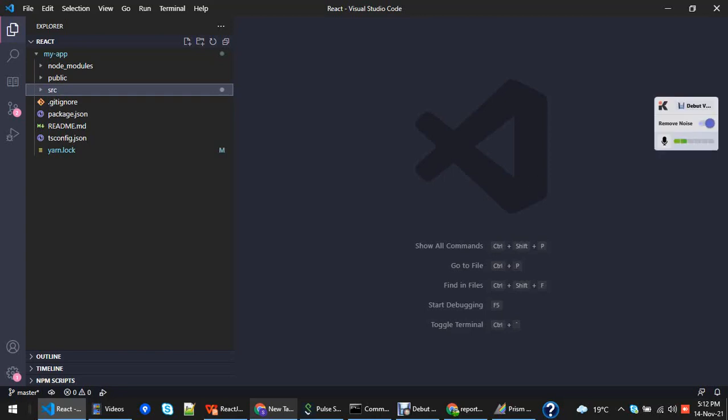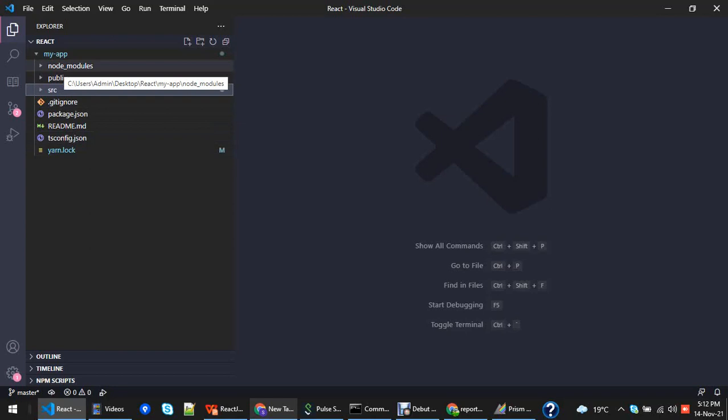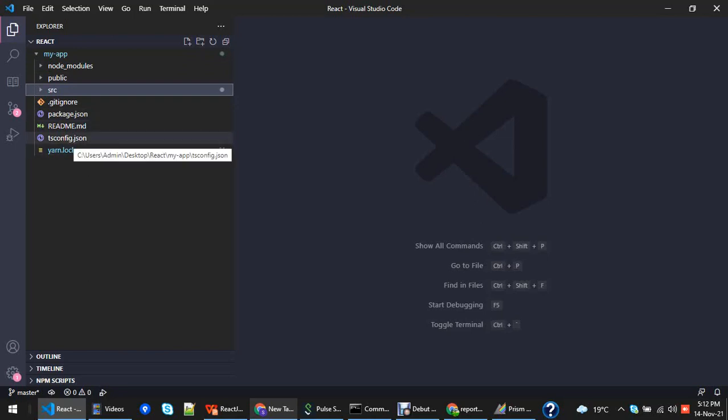Hey guys, as discussed in the last video, I want to explain the folder structure. So can we go through the folder structure one by one? After creating the React application, we got this folder structure. Here there are three folders: node_modules, public, and src. Then .gitignore, package.json, README, tsconfig, and the lock file.